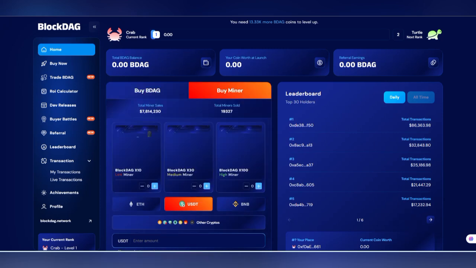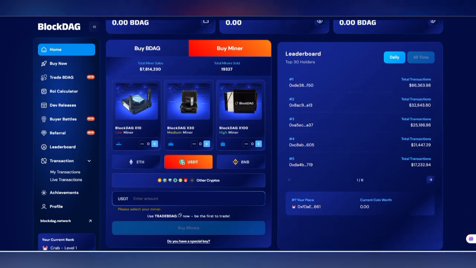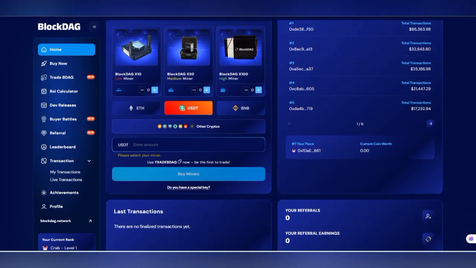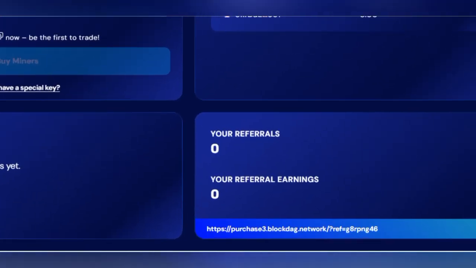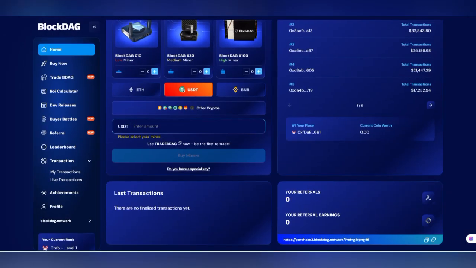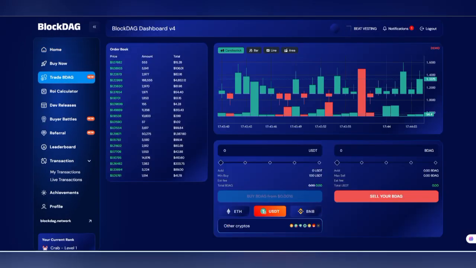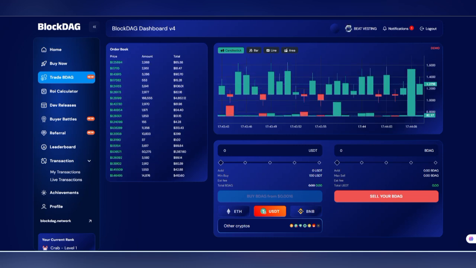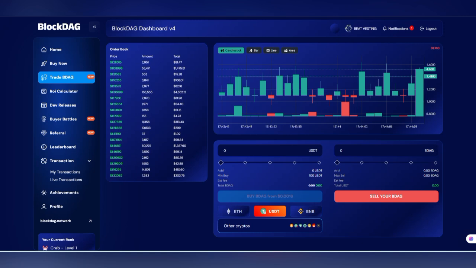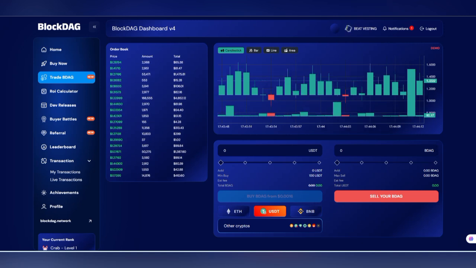There are three types, like BlockDAG X10 miner, BlockDAG X30, and X1. You can choose the total number of miners, and there you can also check how it works. Here you can invite your friends by getting the referral link too. As I told you, there is a big update. Here you can check candlestick, bar, line, and you can also check easily. There are also different currencies in use.